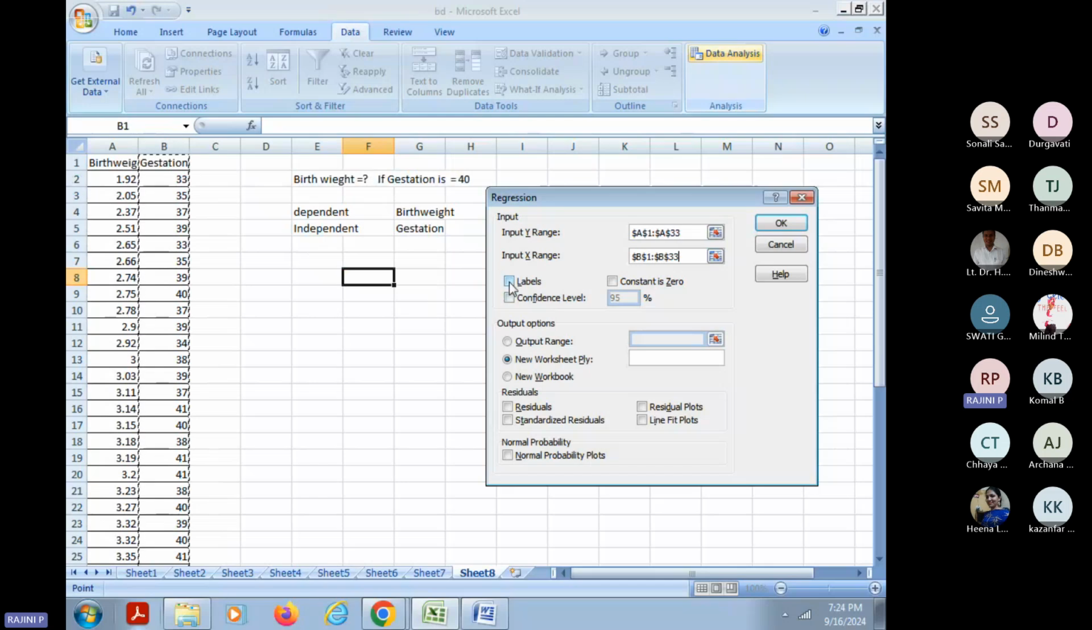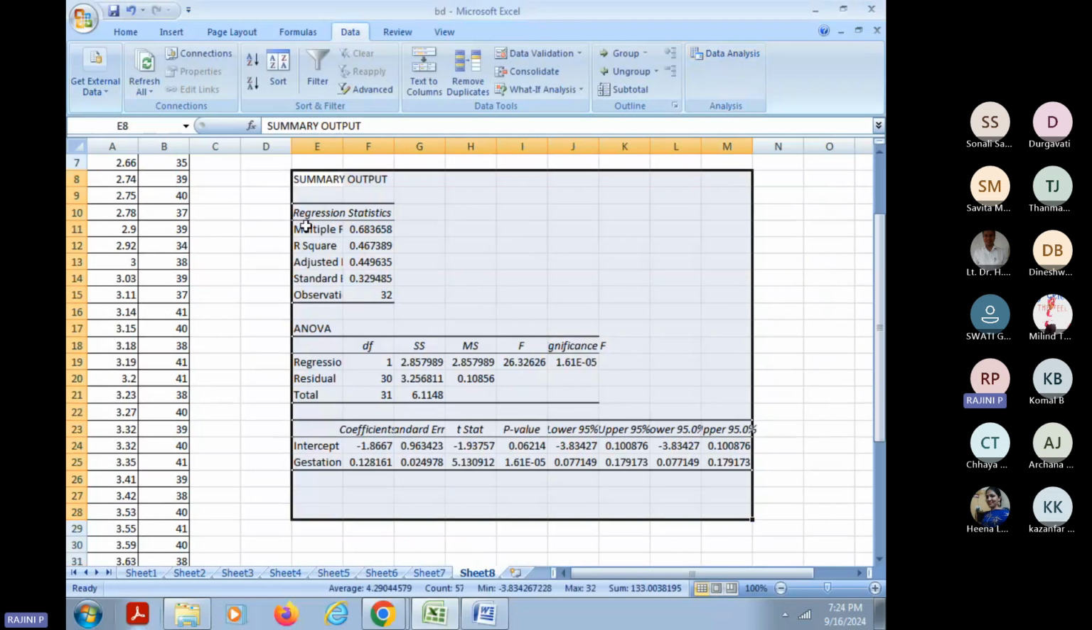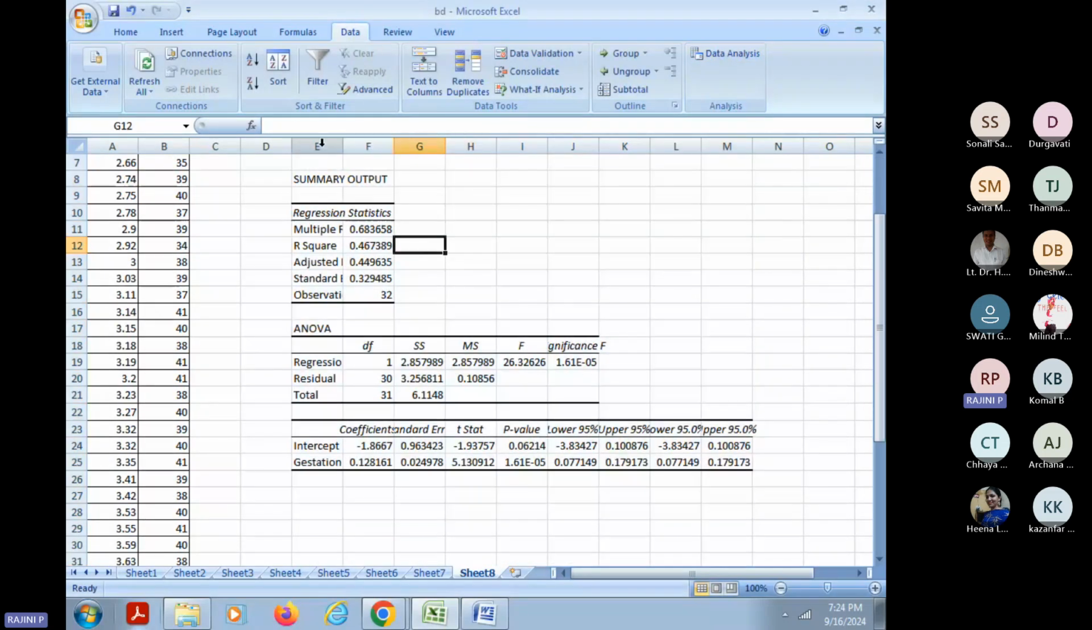Labels? Yes, I have labels in the first row. Okay, and then click on the output range. Put a cursor here. Select some area where you want to see the output. Then okay, you'll be finding, right? So you just see how much relation exists between the variables.